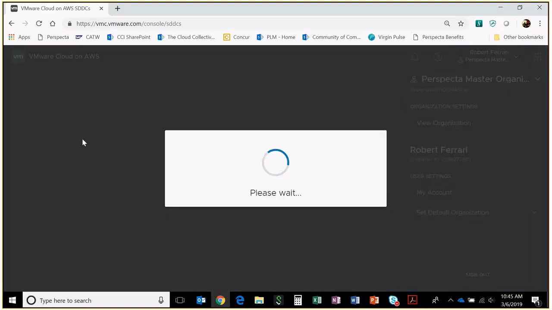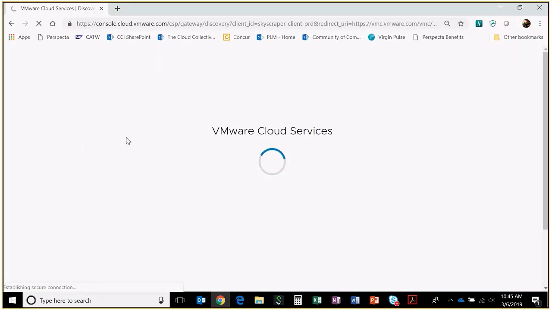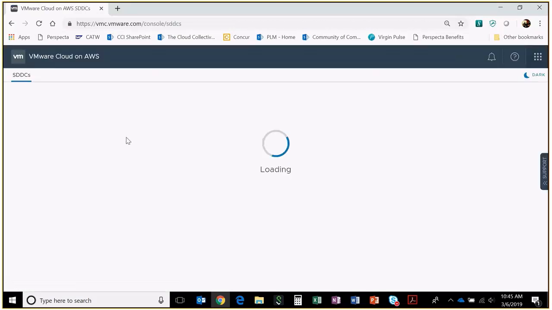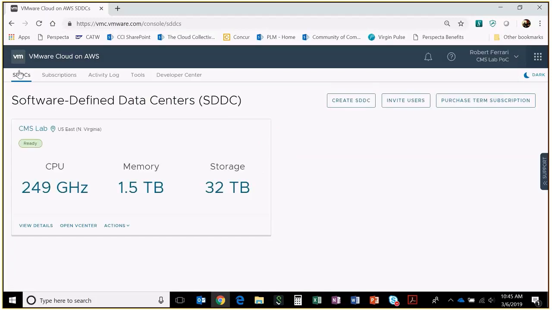And if we go to the tenant organization, you can see we have in this tenant an SDDC created already. So under SDDCs, you'll see there's a software-defined data center. You can see we have a 3-node SDDC running already today.